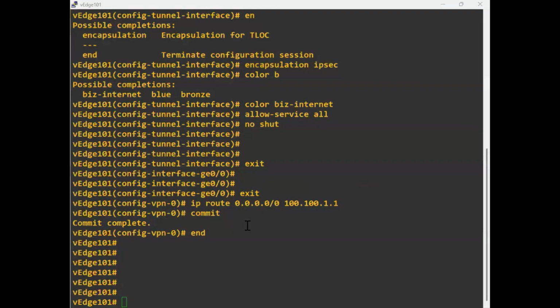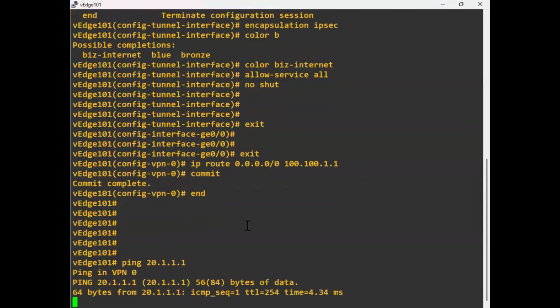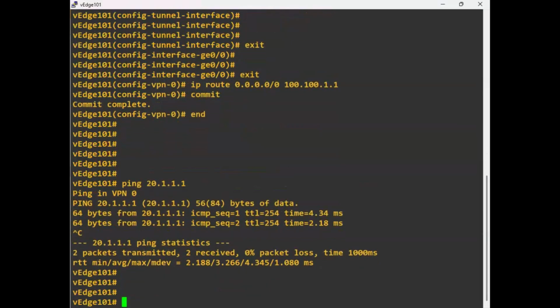And let me go back to my 101. Try to ping 20.1.1.1 and here you go. Right, guys? Any question on what I did? No questions. So this is what we need to do for our first part. Secondly, what do we need to do next?